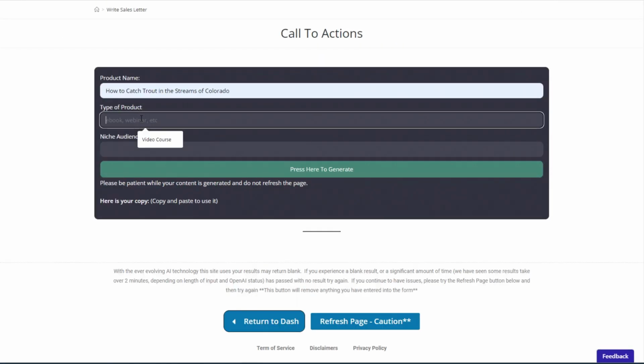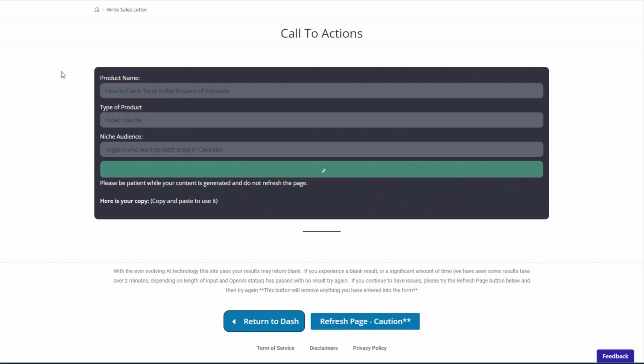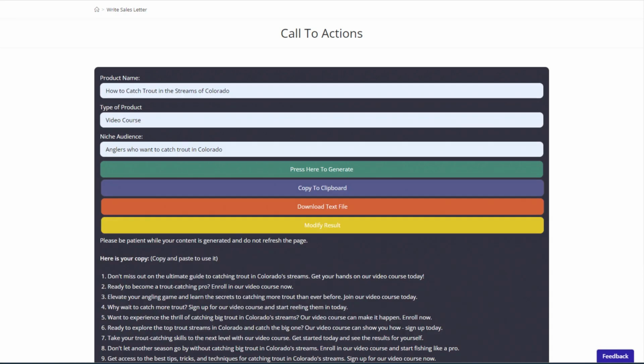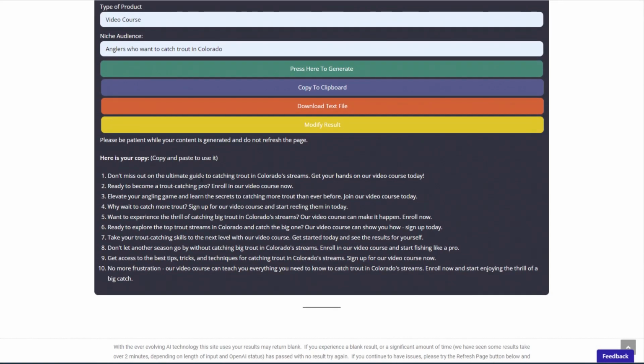Same product name, same type of product and the same audience, and generate. All right, let's see what it came up with for us. Don't miss out on the ultimate guide to catching trout in Colorado streams. Get your hands on our video course today. Ready to become a trout catching pro? Enroll in our video course now.